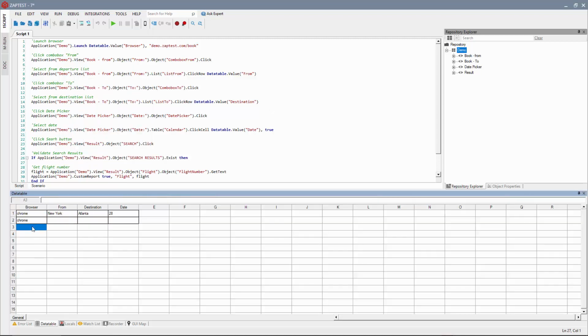Let's start adding two iterations to our data table, one for iOS and one for Android. For now, we can just duplicate the first row. The first operation in this script is the launch method. This method can launch applications on a local or a remote device, both mobile and desktop. To learn more about this method, please check out the relevant documentation on our portal.